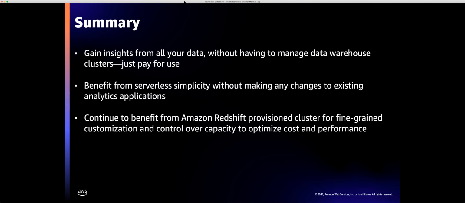And we see that serverless and provisioned clusters do coexist. So both of them complement each other. You will continue to use provisioned clusters for more fine-grained customization and control that you want over capacity to optimize cost and performance, and serverless you would use for easy analytics and where your workloads are very dynamic and variable. And both these systems can interoperate using the data sharing capabilities.